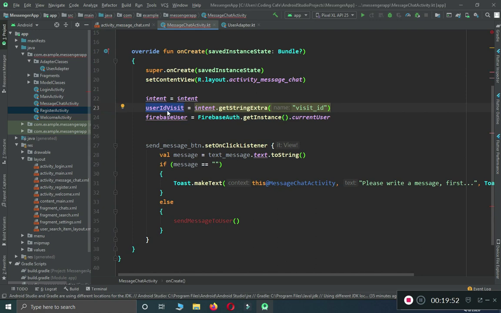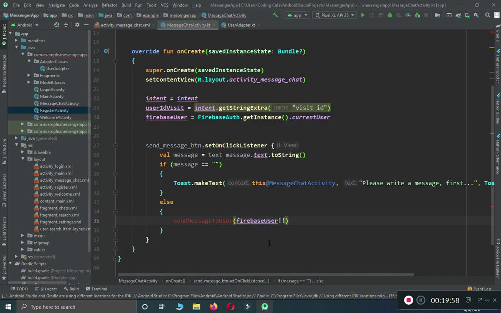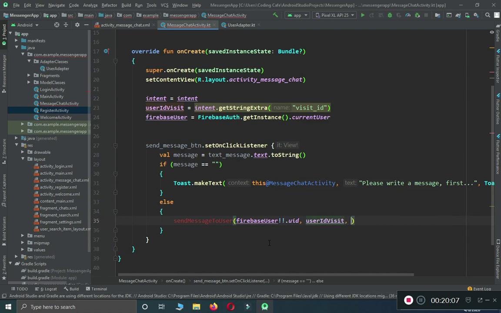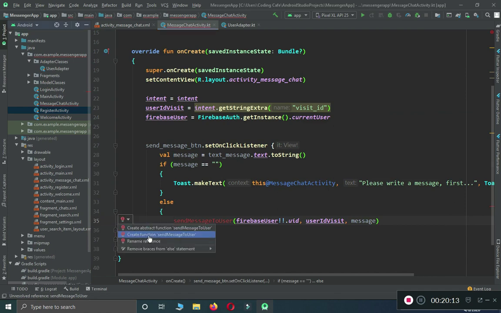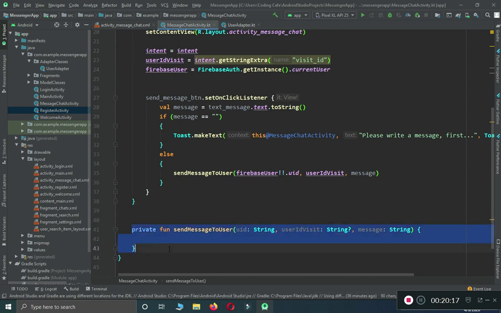So anyways, let's just send this as a parameter. The first one is basically Firebase user.uid, the second parameter that we will send is the user ID visit, and then the third one is the message. Let's just create this function, send message to user. So here you can see it has been created.